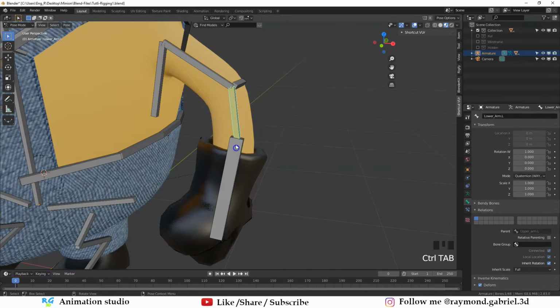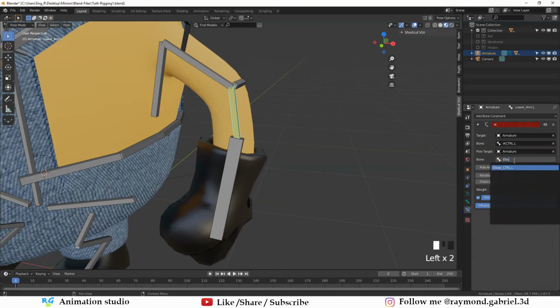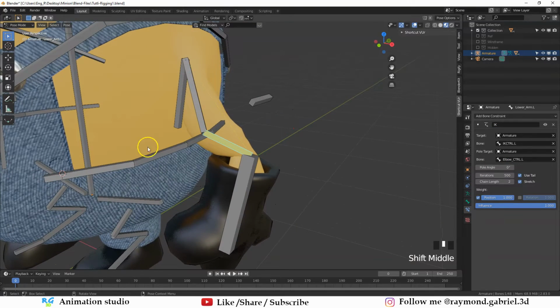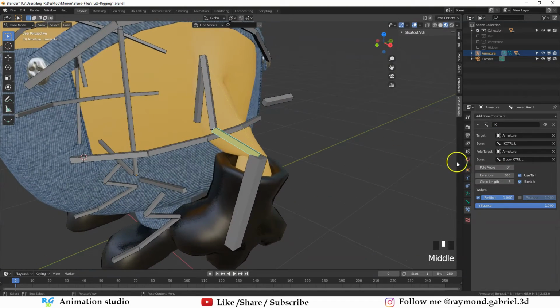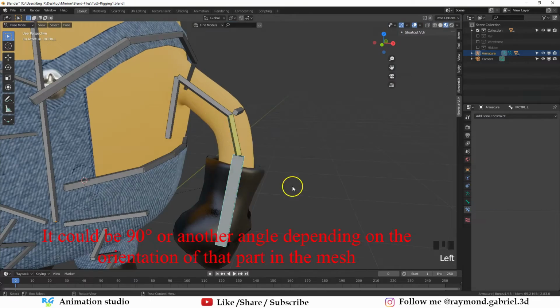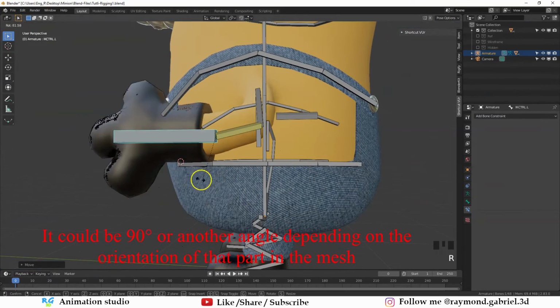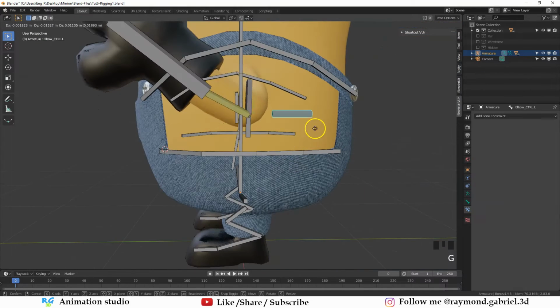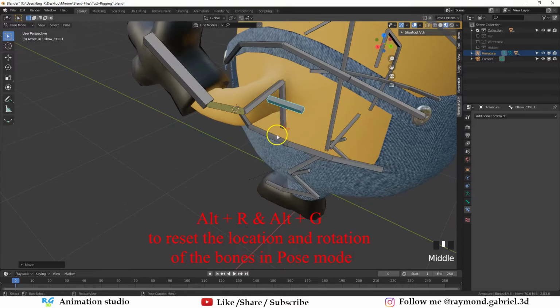Control.L, go to pose mode, then here select the elbow controller that we just made. As you can see, the bones just rotated 180 degrees. This is easily fixed by changing the pole angle to 180. Alright, now if I select this bone and try to move it like that, I can select this bone and rotate the elbow part of the mesh, and I will have more control over my arm.